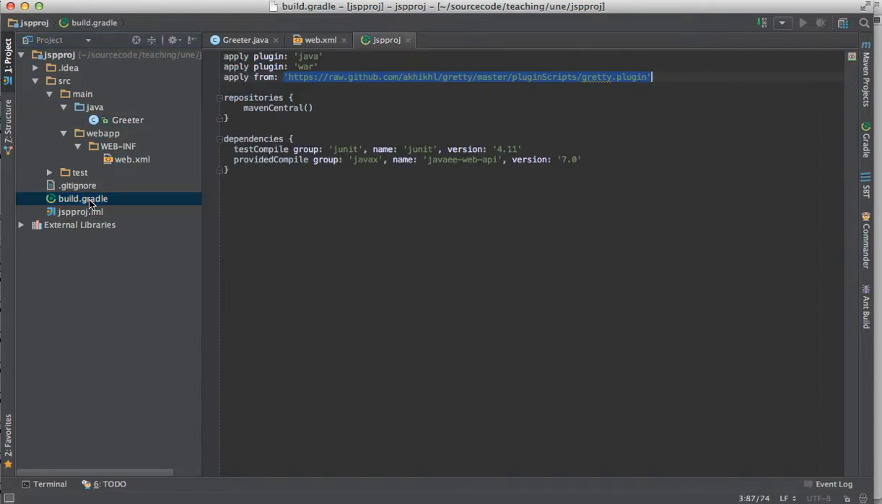There's also a build.gradle, because I'm going to use Gradle to run this. My build.gradle has apply plugin Java, because we're writing Java code, and apply plugin WAR for building web archives. It also applies this Gretty plugin from GitHub, which gives me an appRun target that will automatically compile and launch my web application using Jetty, and will watch for changes to my source code. If I change my source code, it will automatically recompile and relaunch my web application.